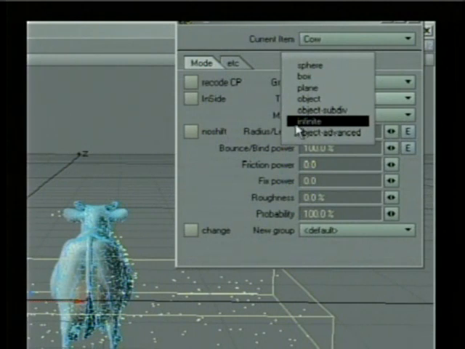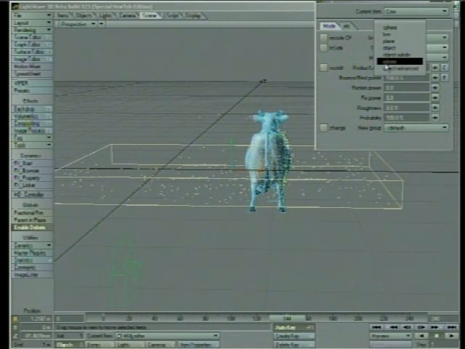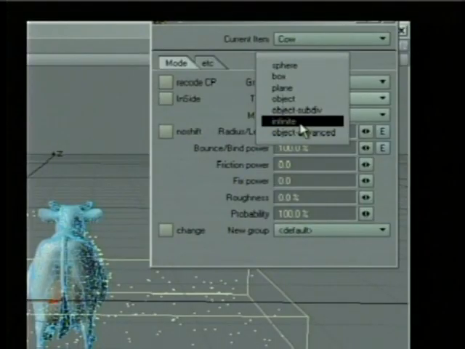Infinite is great if you're going to be using like an infinite plane. If you just want to have a space where things are always going to collide, you don't want to worry about the radius of it, and you can set that to infinite.